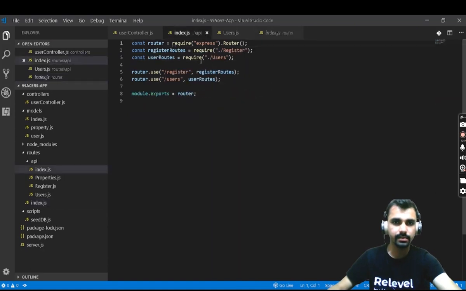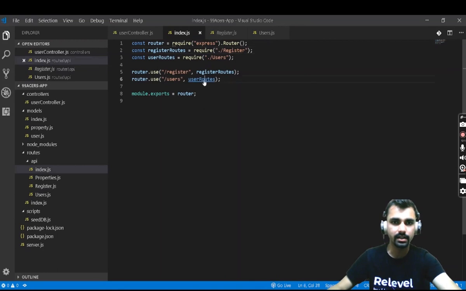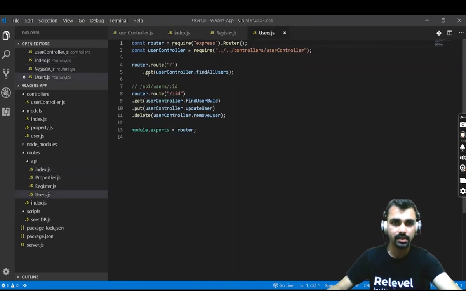Inside API, we have created for register and users. Both have their respective routes. Register just has the post API, which we want for create user, and users has the get API to find all users, and the other APIs to get by ID, in which we are accepting the param as ID. This is the syntax for getting the param. So it has the get find user by ID, put update user, delete remove user.